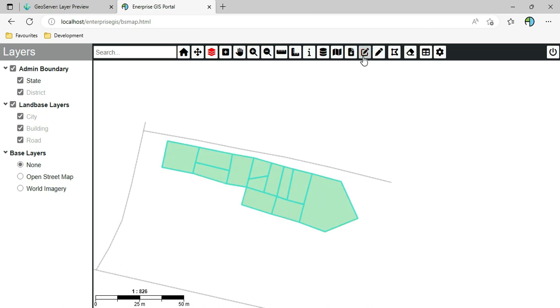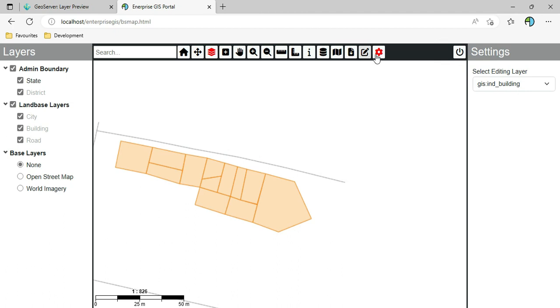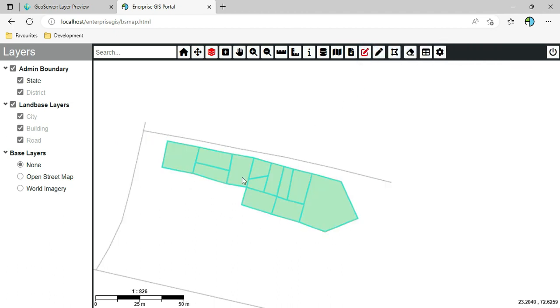Now you can see once I start editing, my setting layer is building, and it will highlight all the buildings that are available in my area of interest, in my view area. So it indicates that now this layer is available for editing. If I stop editing, that highlight will go away. If I click start editing, again the features will be highlighted based on the settings layer, right? Now I can do four basic functions: add feature, modify feature, delete feature, and modify attributes. So let us see one by one.